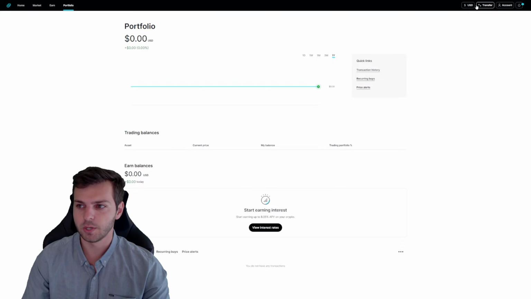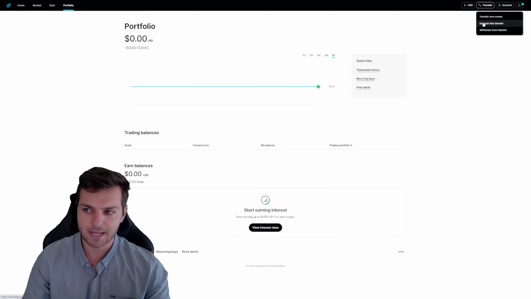Now beyond this, we can also go to just USD or even the transfer options where we can deposit funds into Gemini or even withdraw funds. Now, more often than not, if you're just getting started, you're going to want to use the deposit, right? Because you need cryptocurrency in your account.